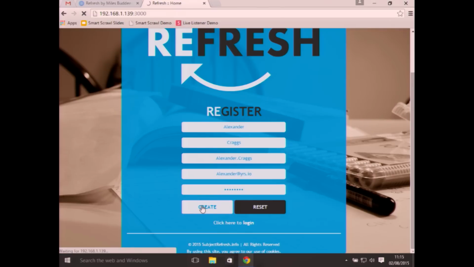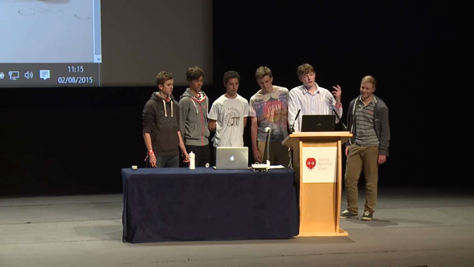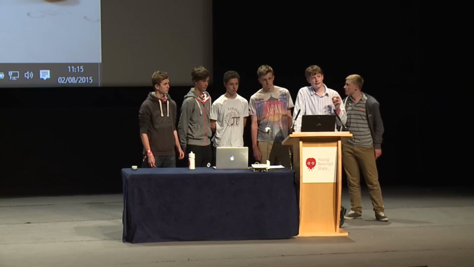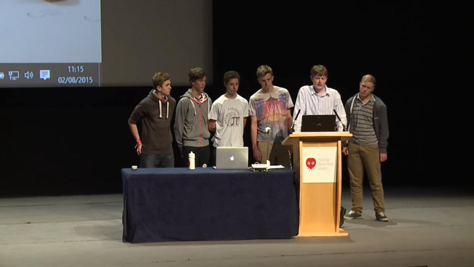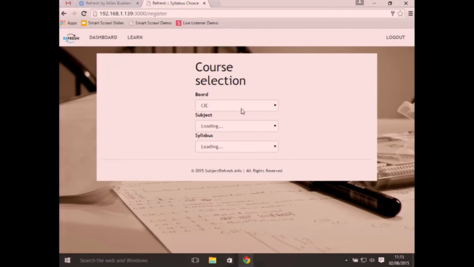You then enter the course selection page, which should be appearing soon. This allows you to select between the 4 exam boards that we currently have. Once it comes up, you select the exam board, then you have to select the subject, and then you have to select the syllabus. We found this was something that a lot of people forget, that the syllabus changes year on year. So let's select CIE, and then accounting.